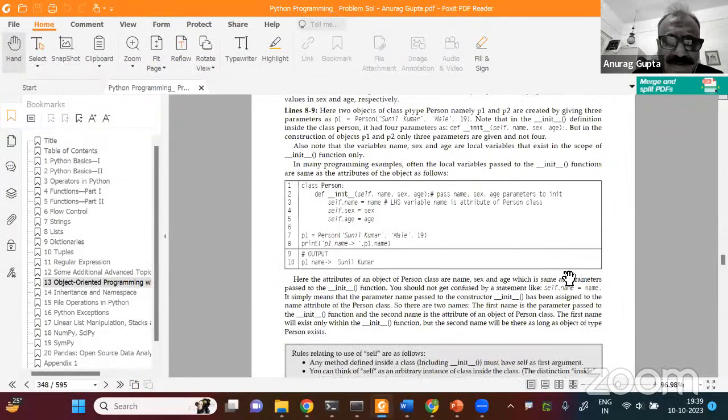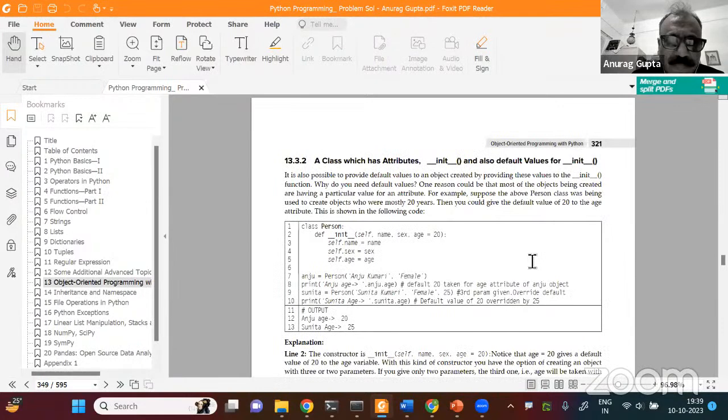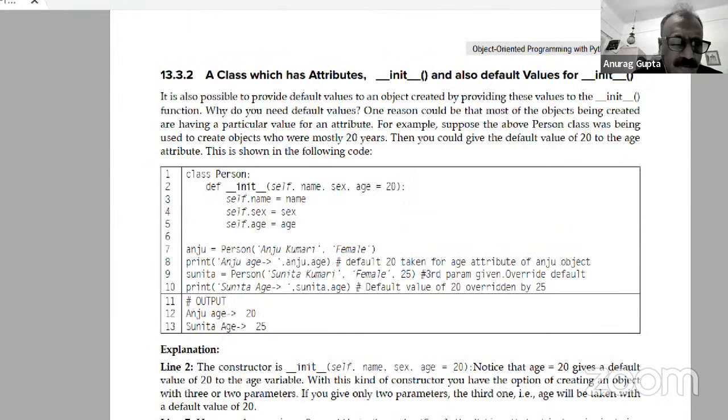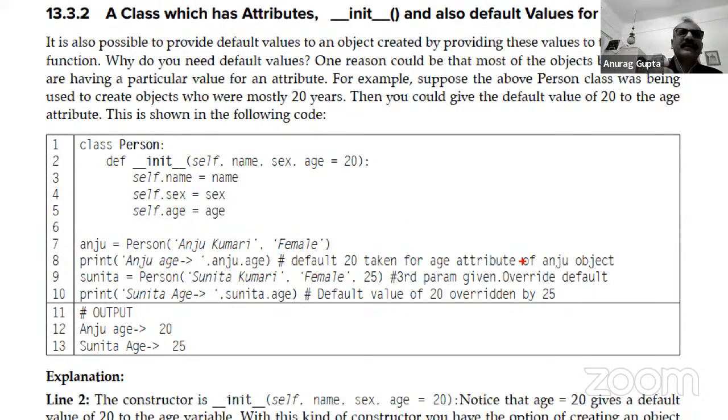Then I gave you another example where I had given a default value. This is the same class, but I am adding more and more intricacies to the concept. I introduced first a class without any init method. Then I introduced a class with the init method with 3 variables. Now I am introducing a class with the init method with 3 variables and a default value for one of the variables. So I'm adding a little bit more complexity.